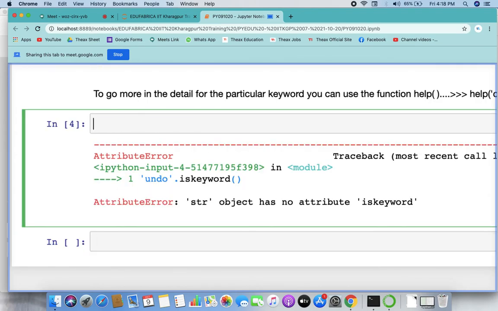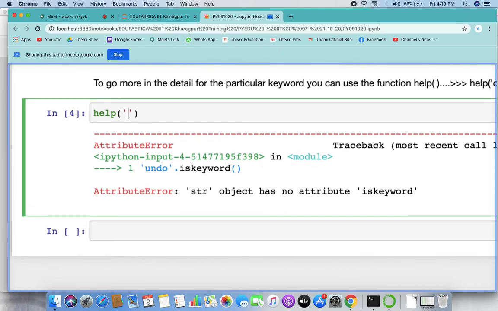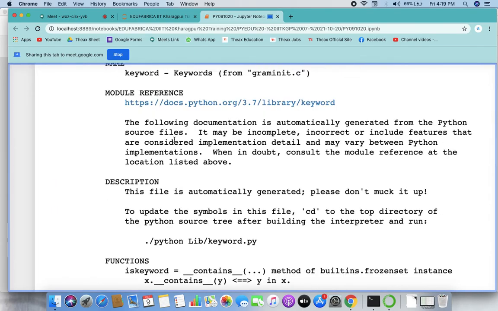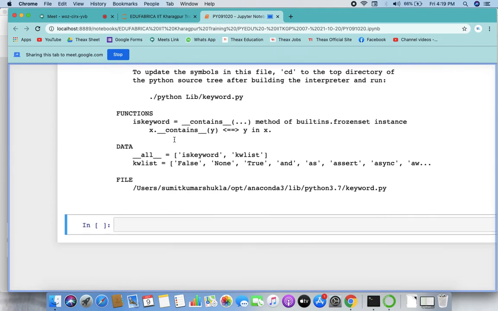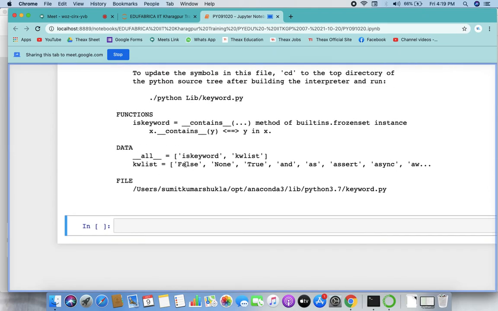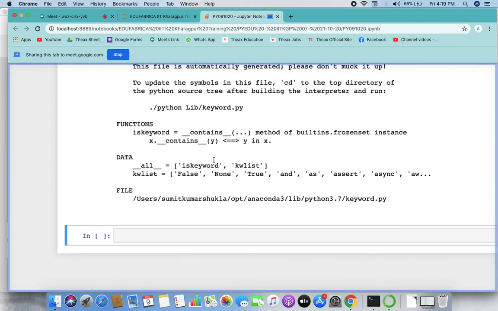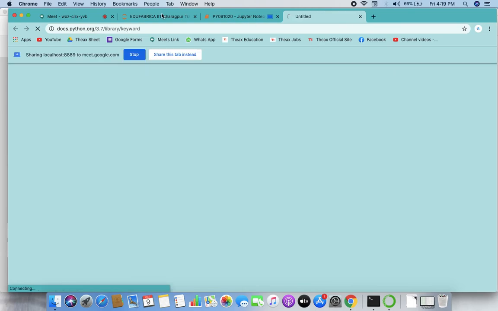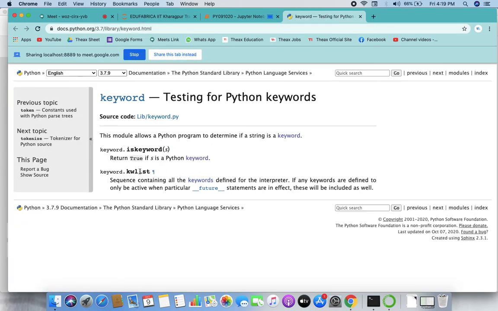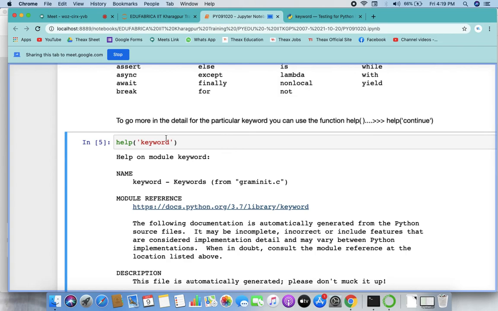One second. Help of this. Keyword description is there. Keyword dot kwlist contains all the keywords. One second. keyword dot kwlist, keyword dot iskeyword. That's all. It returns information. Fine. So that's what we were searching for.